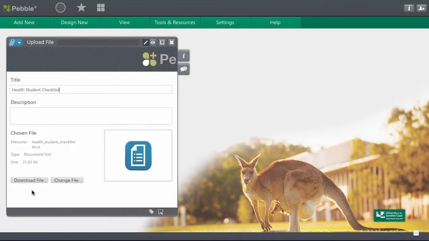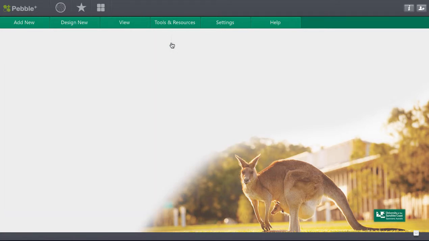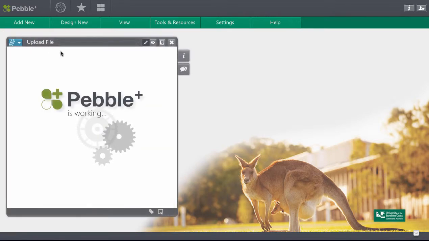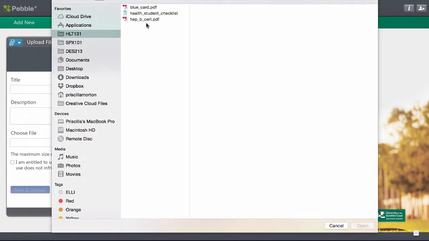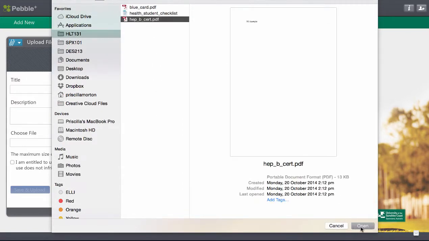Okay, so the upload has now finished, so we can just close it here at the top, and that's automatically saved into our assets, and I'll take you there in a second. We're just going to repeat that process. I've got one more file I want to add now. And I'll browse for it first. It's going to be my Hep B certificate, for example.